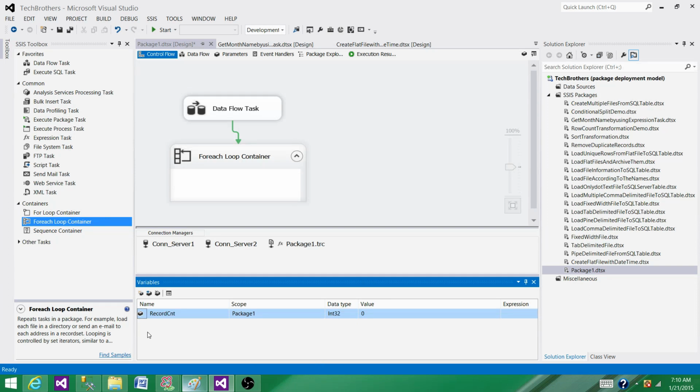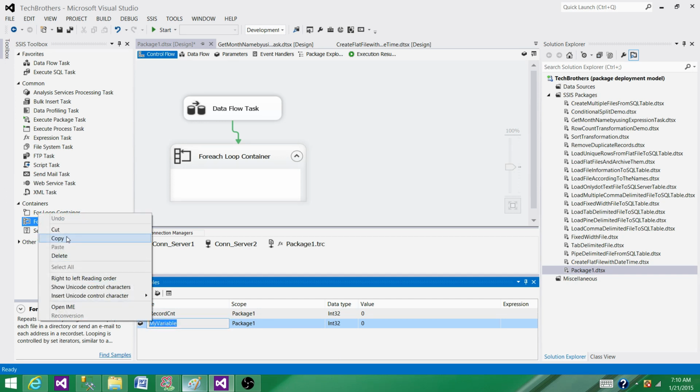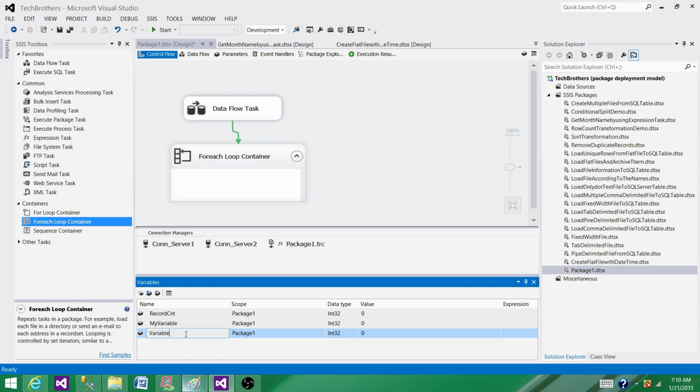Now the next question is, can we create a variable with the same name in one SSIS package? Add variable. So I'm creating a variable, my variable, and the type of this variable is an integer. If I copy the name of this one and try to create another variable, will it let me do it or not? So let's try with a different data type and see what happens.